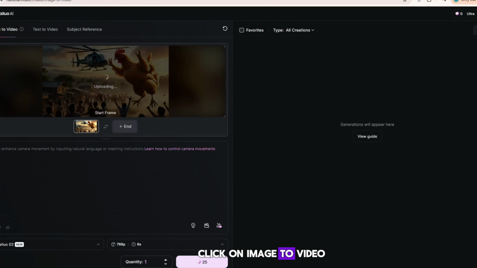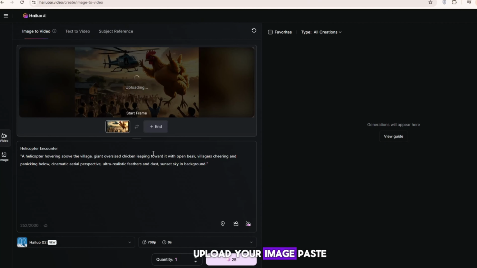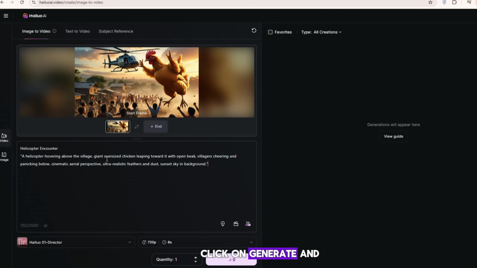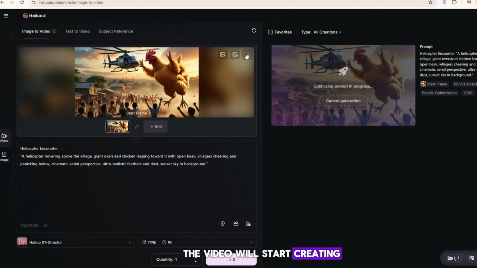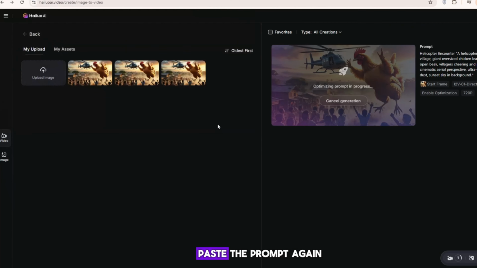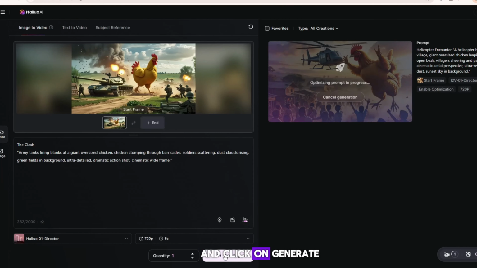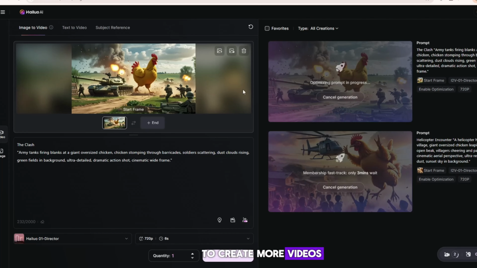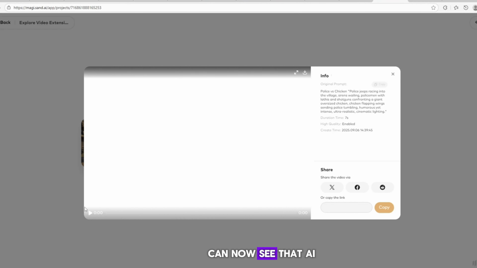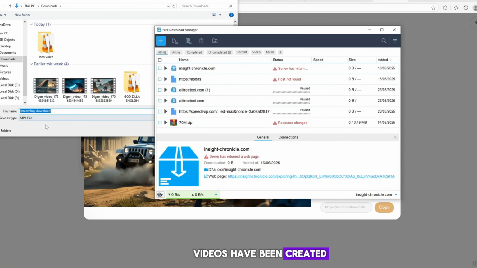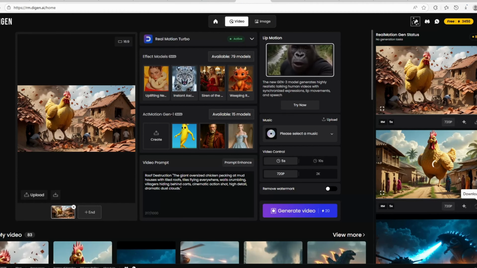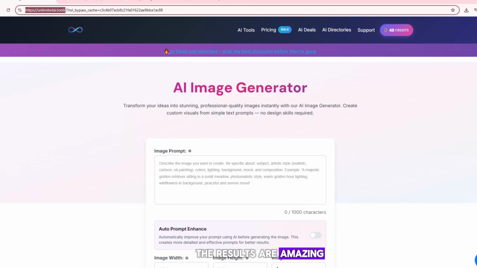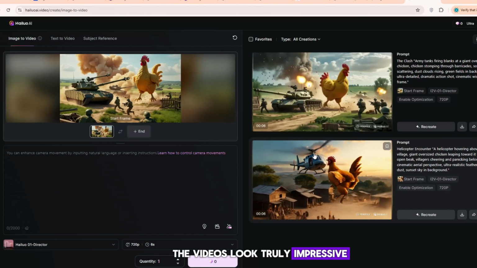Here's how it works. Click on Image to Video, upload your image, paste your prompt, click on Generate, and the video will start creating. In the same way, you can upload another image, paste the prompt again, and click on Generate to create more videos. In this way, you can now see that AI videos have been created on all 3 websites. The results are amazing. The videos look truly impressive.